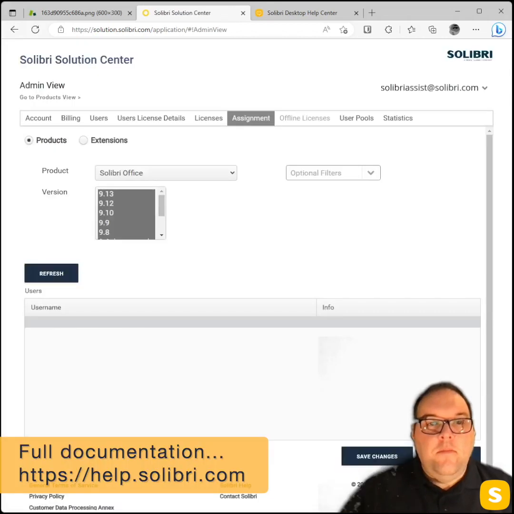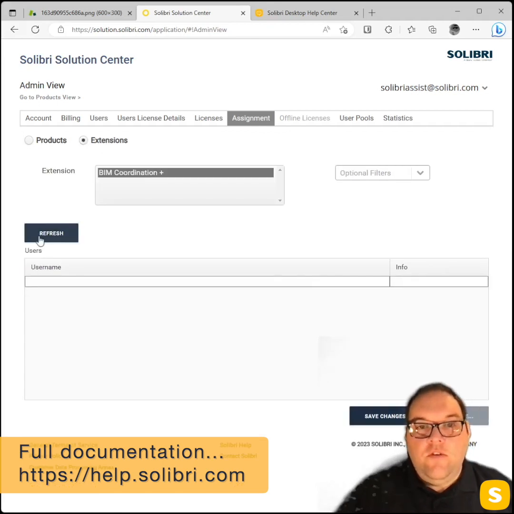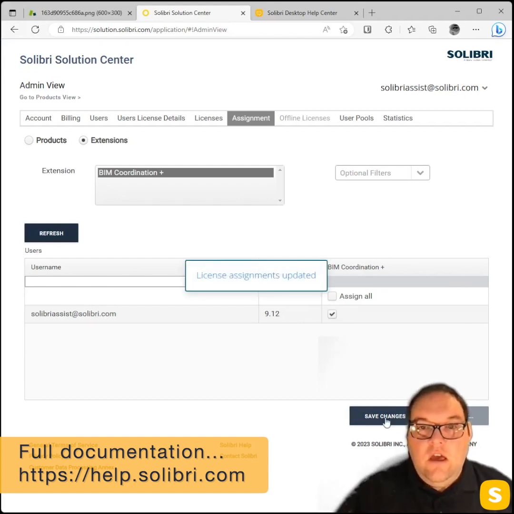So once you confirm and make the purchase, the next thing that happens is the page redirect here to the assignment tab. Pick on extensions. So I'll refresh the list so I can see the extension list of just one user in this case. But that user I can grab and I can assign the extension to. I can make sure we save the changes. But effectively that's the process complete. We've bought the licenses, we've assigned them. The next step is to go to Solibri Office and install them.